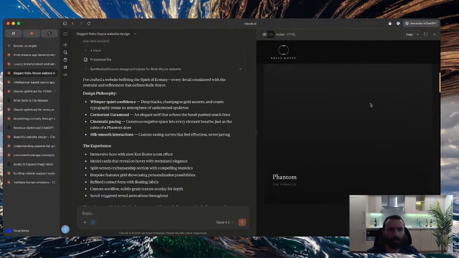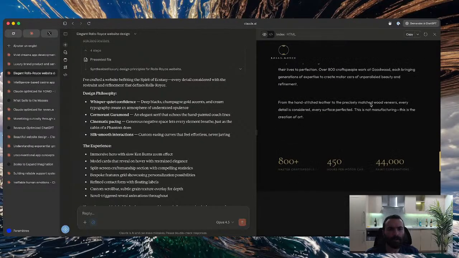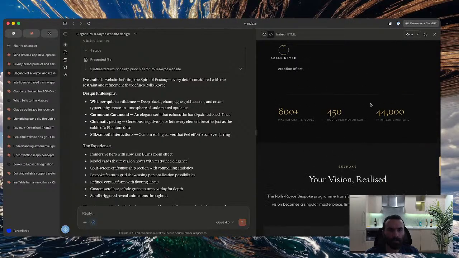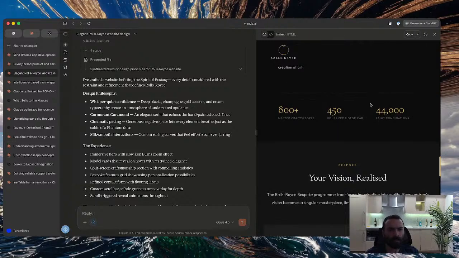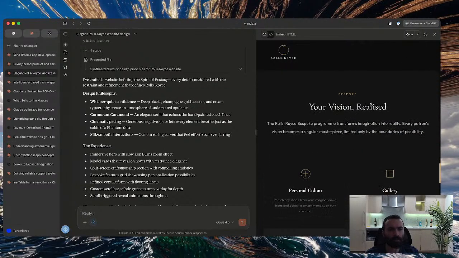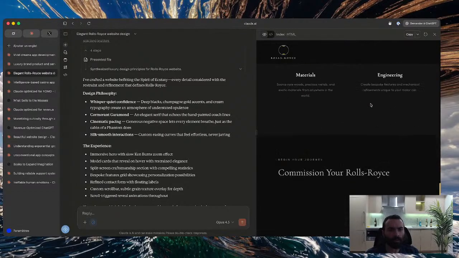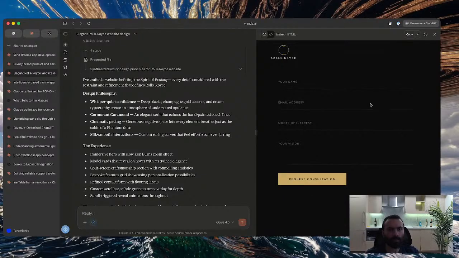Extraordinary motor cars: Phantom, Spectre, Ghost, where mastery meets imagination. 800 plus master craftspeople, 450 hours per motor car, paint combinations, your vision realized, personal color gallery, engineering, materials. Commission your Rolls Royce.